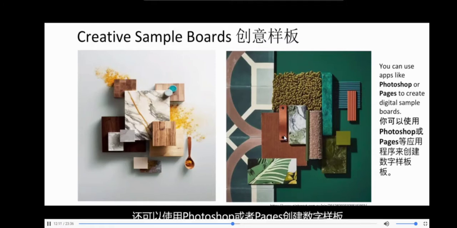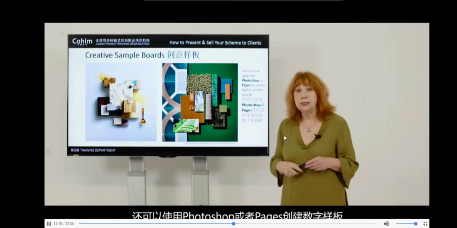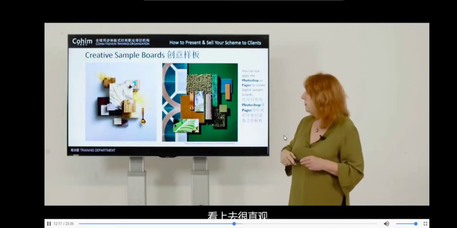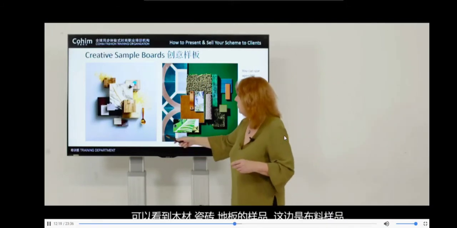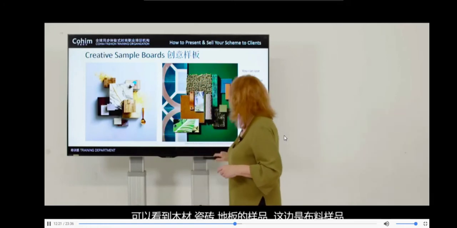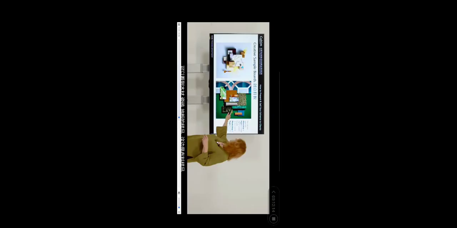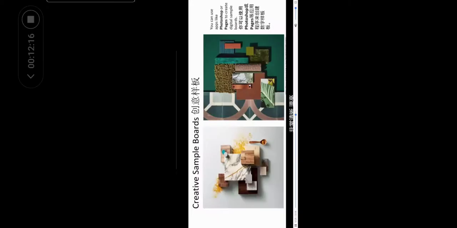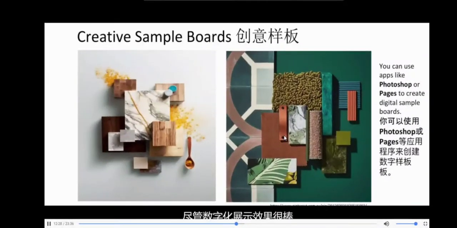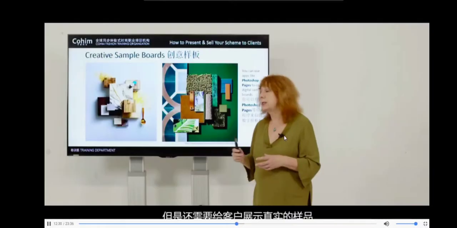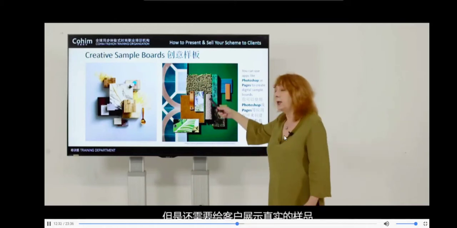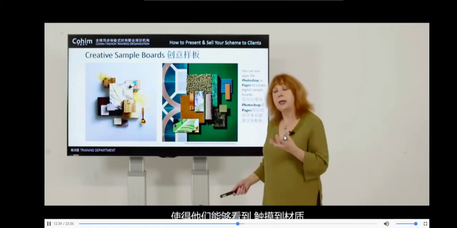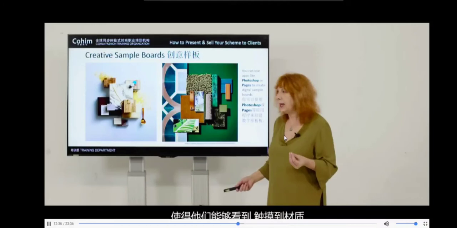And there are apps like Photoshop or Pages which help you create digital sample boards. So these look very effective. You can see the samples of wood, of tile, of carpet, here, fabric. And it's very clear, it's lovely, it's great for digital presentation, but you must still show the client the actual samples so they can see and feel the texture.